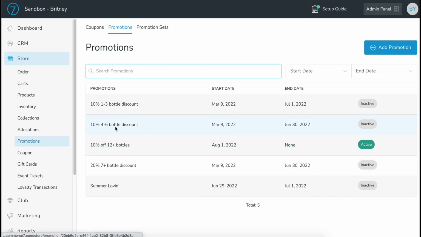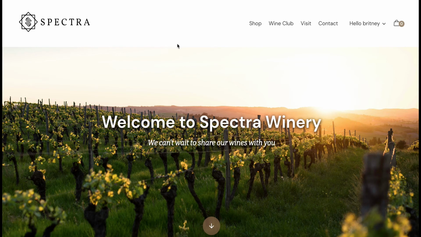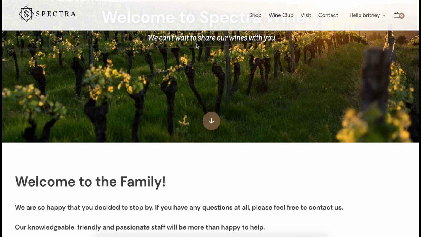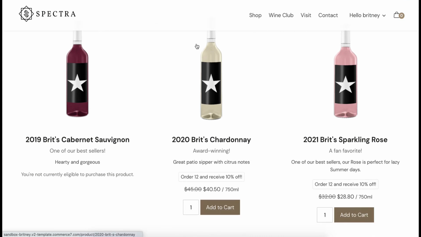Awesome, and here it is, 10% off 12 plus bottles. It is active, and it is active starting right now. So let's go take a look and see what that looks like. So logging into the front end. Okay, so here we are. Let's scroll down and take a look at what we've just built here.